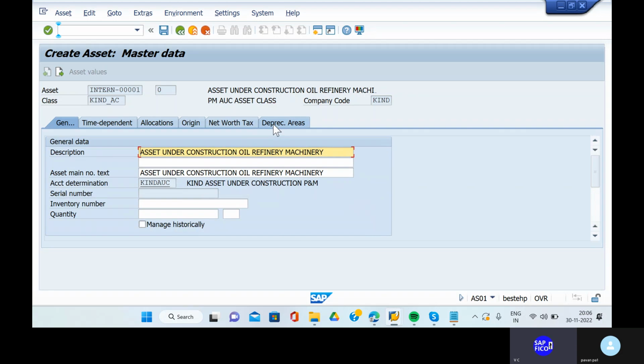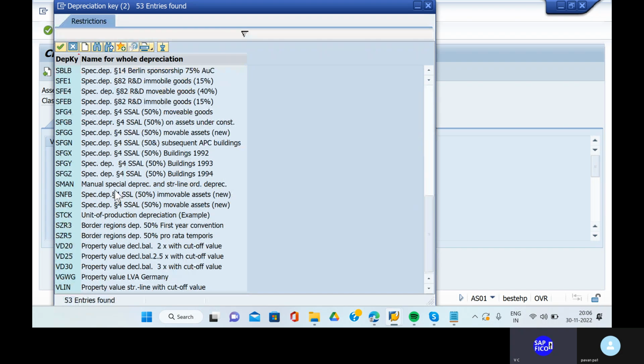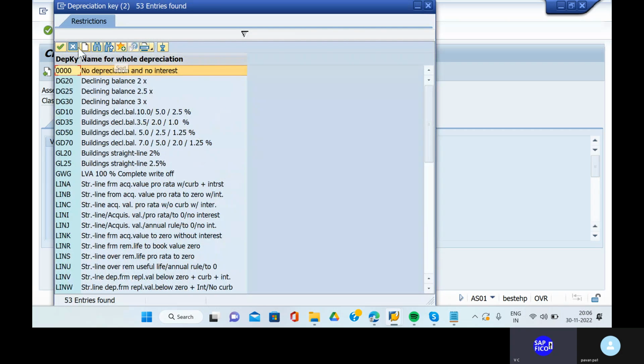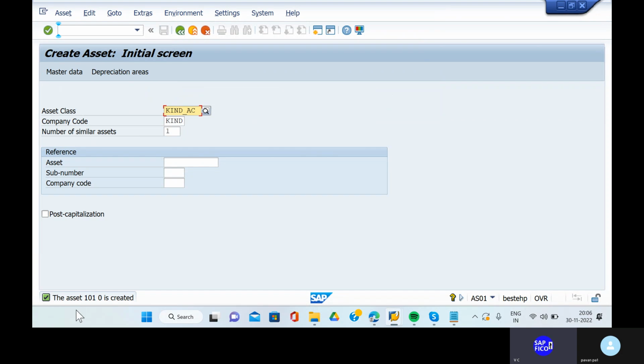See here in the depreciation areas for this asset under construction. Make sure that we don't have any depreciation calculation. Can you go to the drop down option, Pawan? We will take no depreciation. Go up. Take 0000, no depreciation and no interest. Click on enter. Go to the save button and save it.